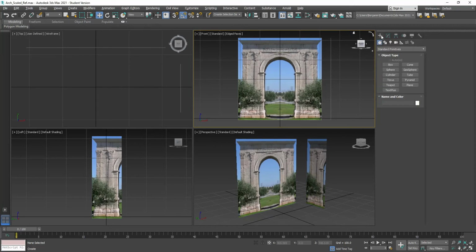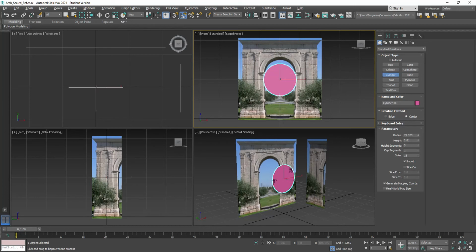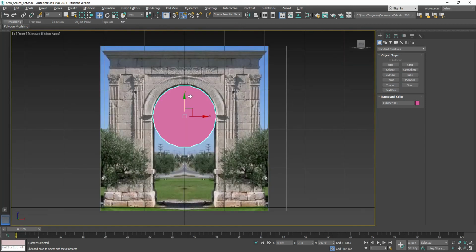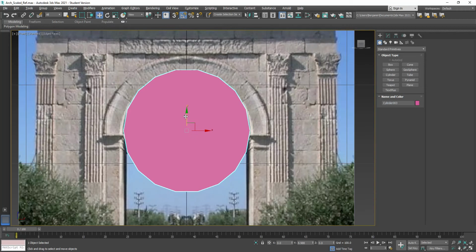So I'm going to go to create, and here in the front I'm going to make a cylinder. In this case I'm just going to click and drag and release. Now let's move that up. Maybe let's maximize the viewport, zoom in a little bit. And I kind of want to match the general shape. I want lines that are right here, and I want it to kind of come up and sort of match. This looks pretty good. So let's double check.